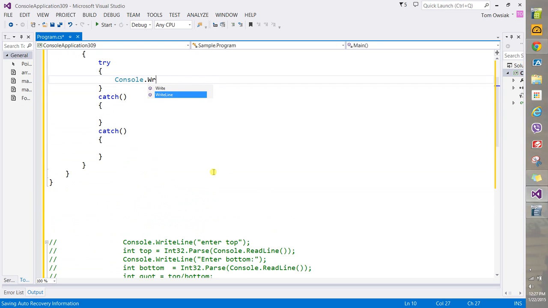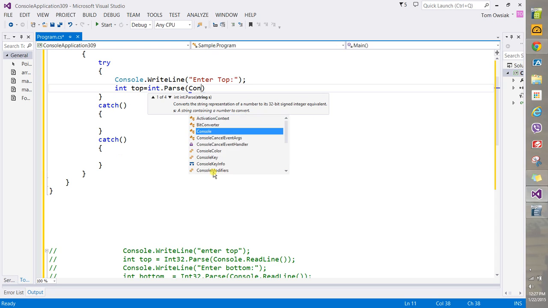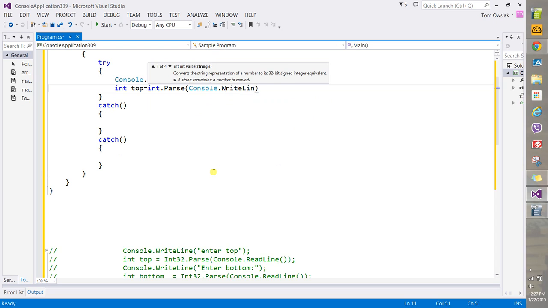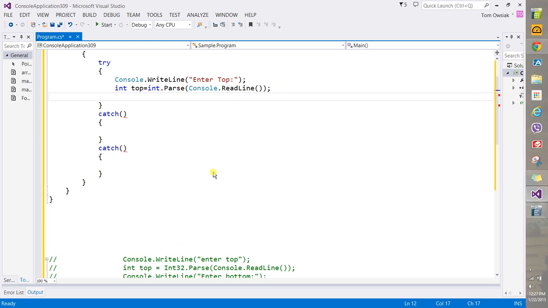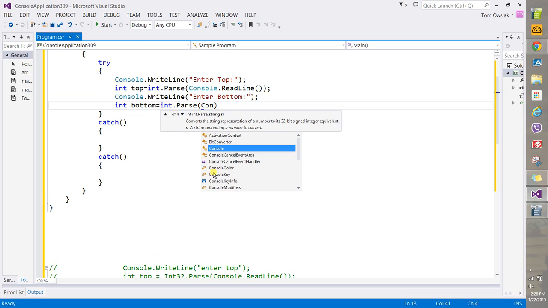So Console.WriteLine("Enter top"); semicolon, int top = int.Parse(Console.ReadLine()); and close out the semicolon. And then we're going to enter the bottom of our fraction. We're forming a fraction, Console.WriteLine("Enter bottom"); close out the semicolon, and now int bottom = int.Parse(Console.ReadLine()); like that.